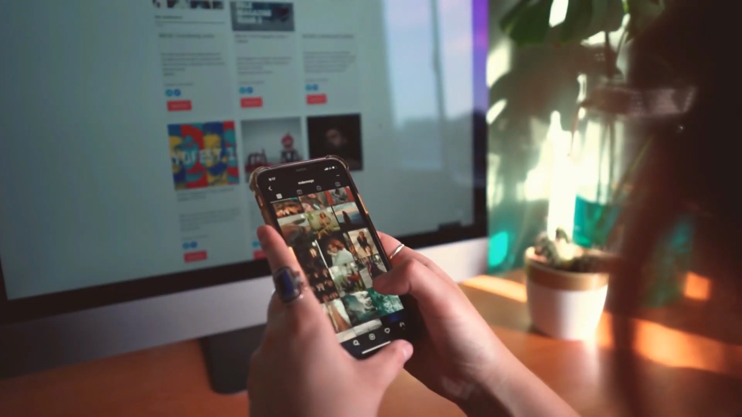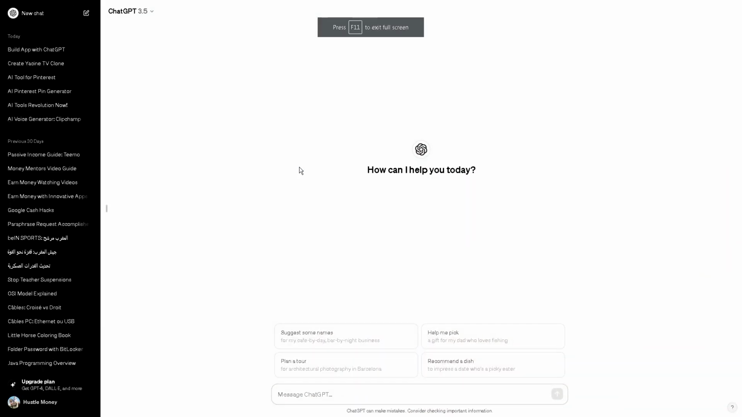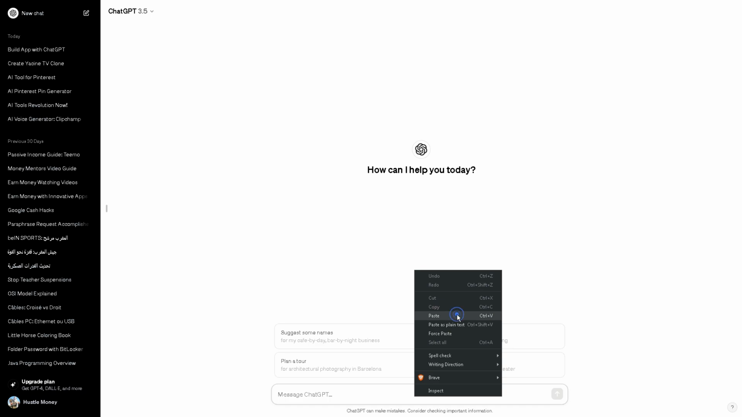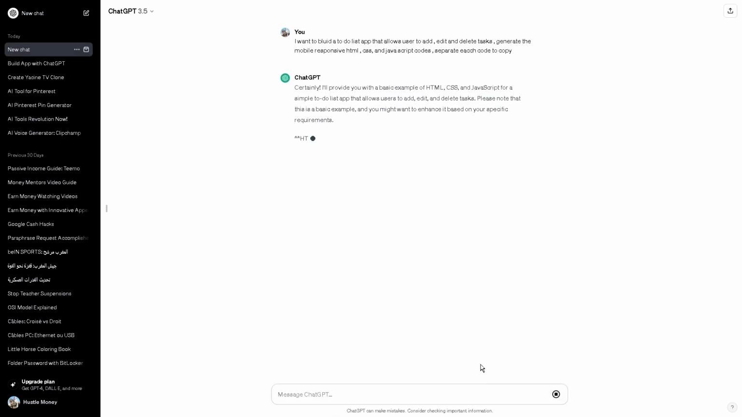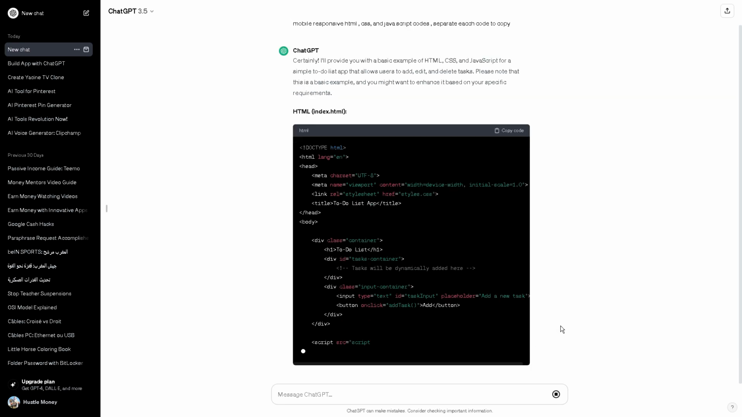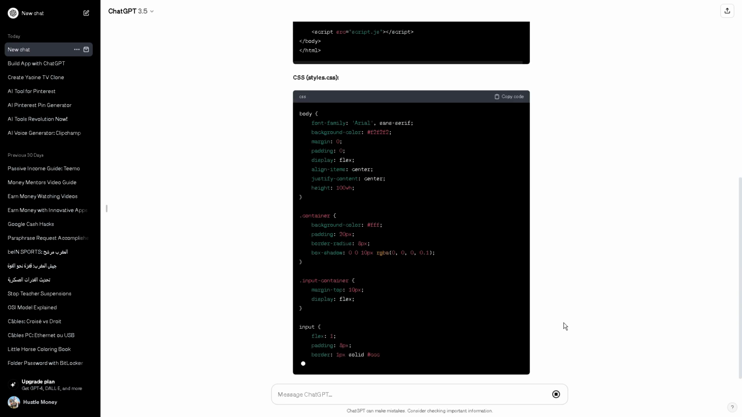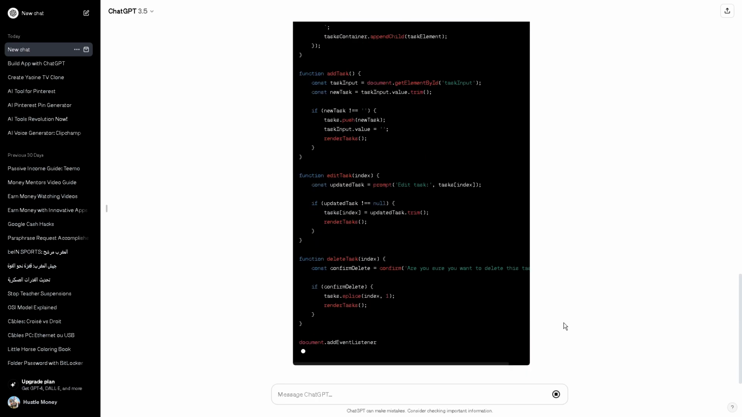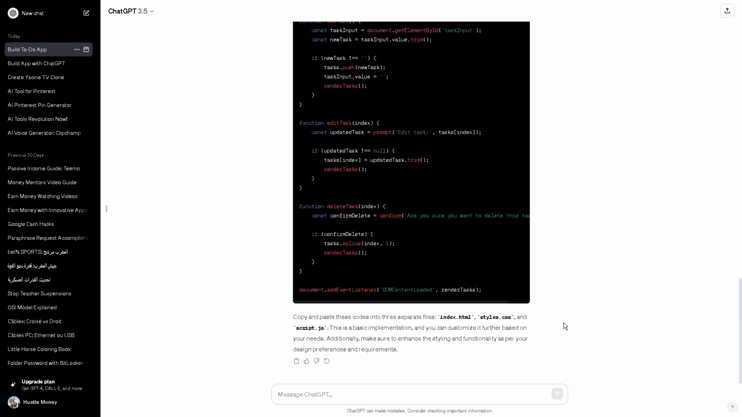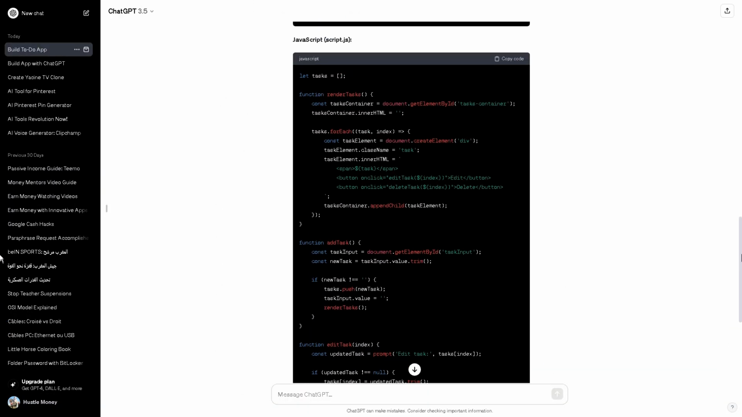Let's dive in. Firstly, we need an app idea or decide on creating an app. If you already have one, you can explain it to ChatGPT and describe how it should function. For this tutorial, I'll be creating a simple to-do list app. Visit ChatGPT and input your app idea, asking ChatGPT to provide HTML, CSS, and JavaScript codes for your app. In just seconds, I obtained the codes for my to-do list app.